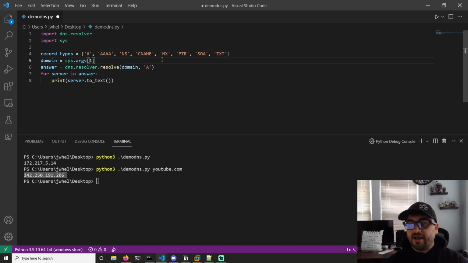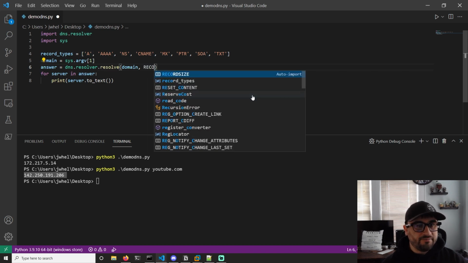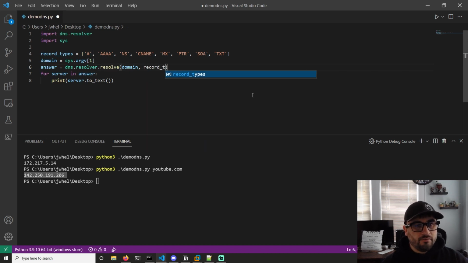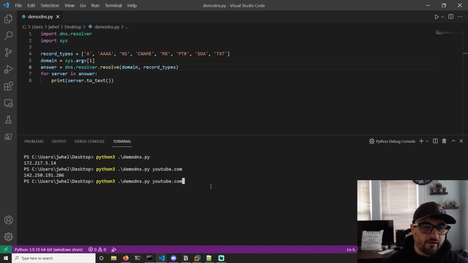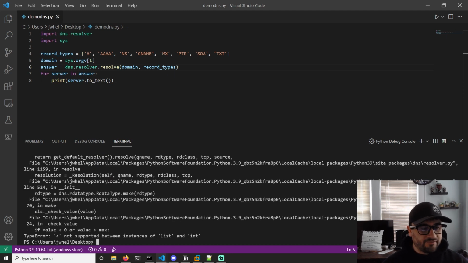So what we need to do now is input a for statement that will iterate through each one of these records in order for our program to read them, right? If we try to run this right now, we just put this A and we replace A with record types, we're going to get an exception or an error. And it's going to say there's this symbol is not supported between instances of lists and integers. And this is simply because we haven't provided a way for our program or our script to iterate through each one of these record types.